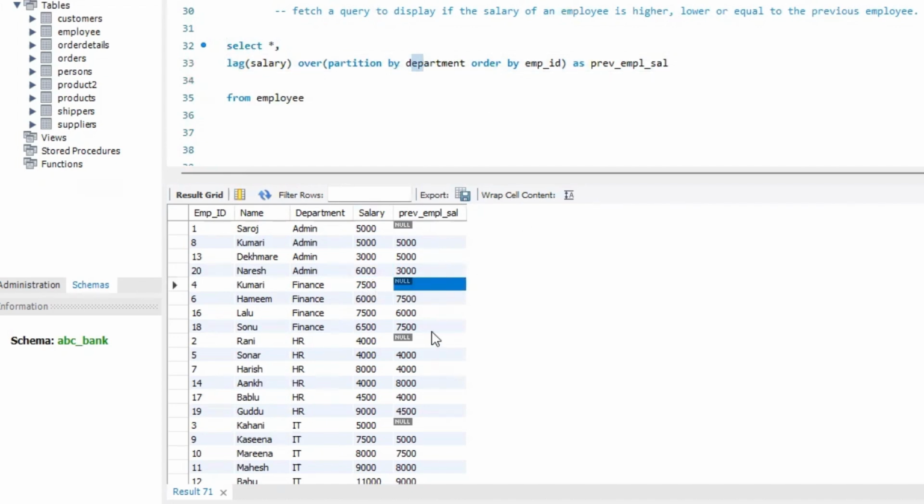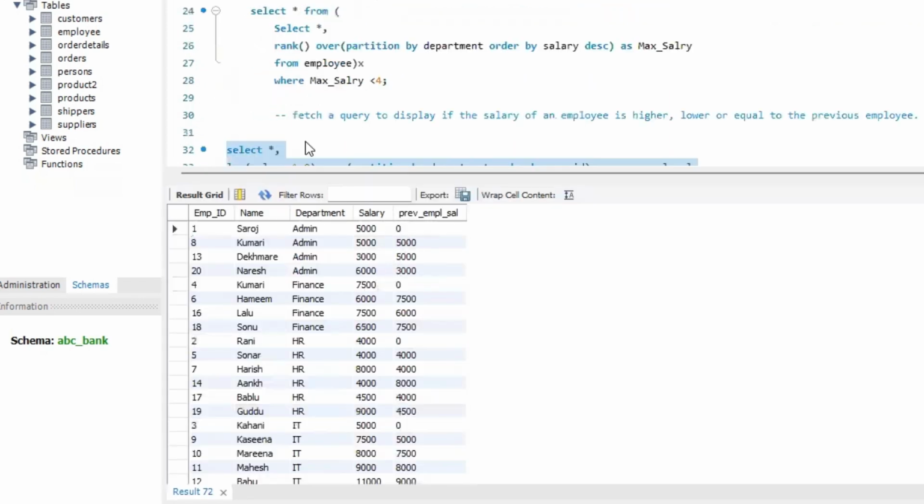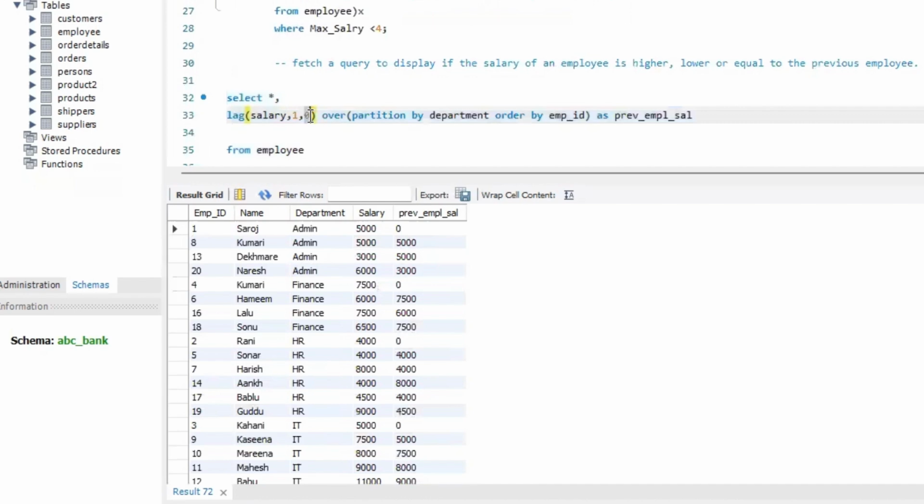Okay, so there is a way to remove the null. If you want to replace this null with 0, you can do that. So how can you do that? Just put a comma, put 1 and 0. The 1 means we want to fetch the previous record, the one record prior to this. So if I execute this one, you can see, the second value that we have assigned means what we want to replace null with. So we want to replace it with 0. That's why it is coming as a 0.